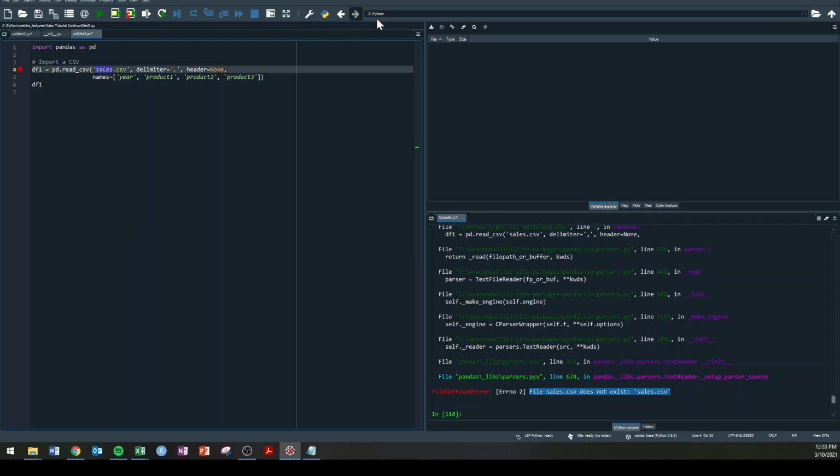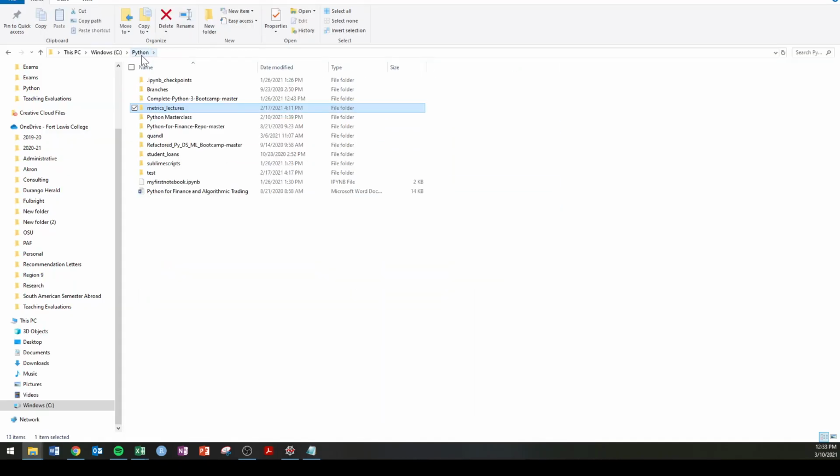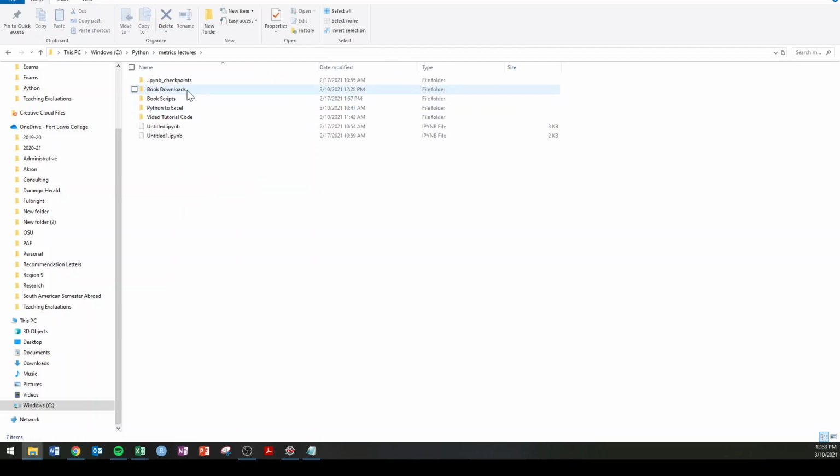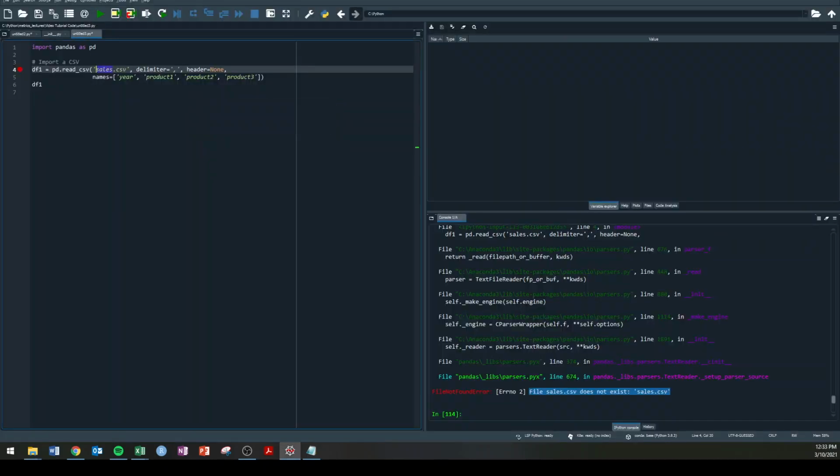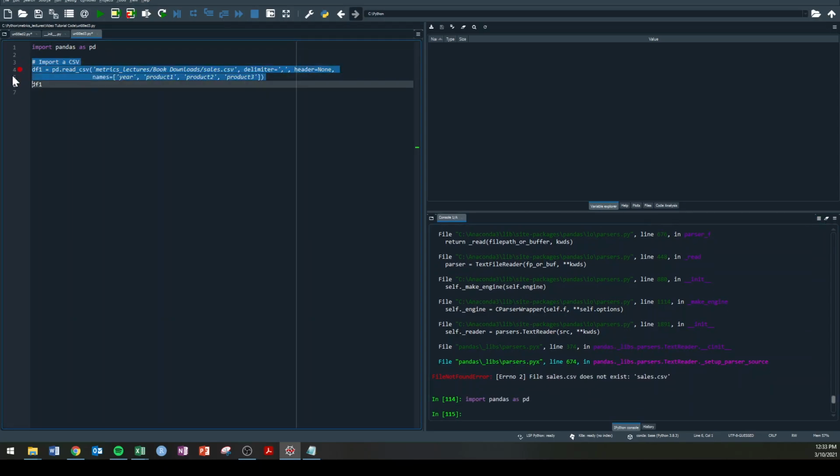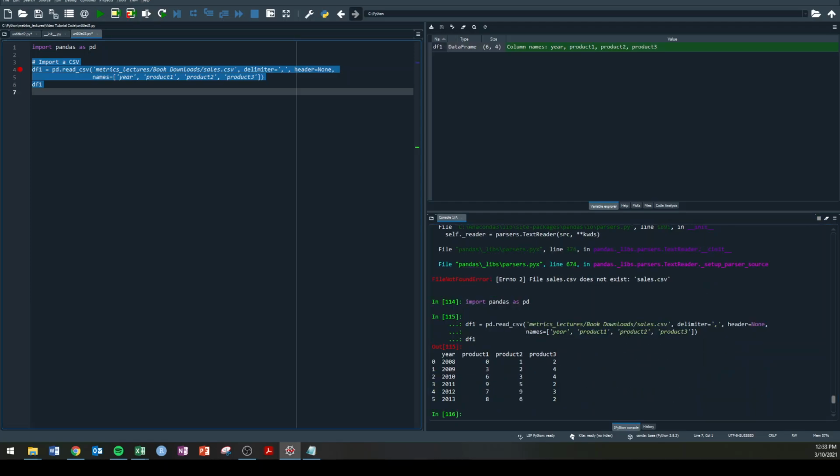If we wanted to change that so that we can get there, we could start from where we are in the current working directory. In our case, we're in Python. We need to add the folder metrics lectures and then the folder book downloads. So inside of this, we add metrics lectures, book downloads, and then we should have our sales.csv. Again, we're starting from nothing. Let's see if this new code works. There we go. So we've done it that way.